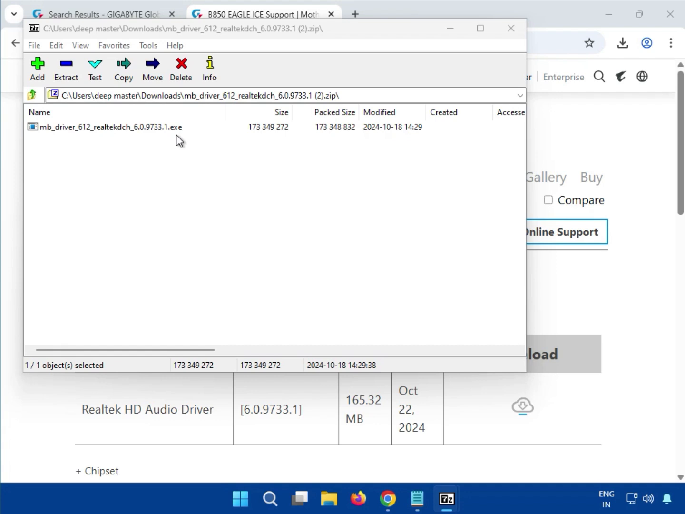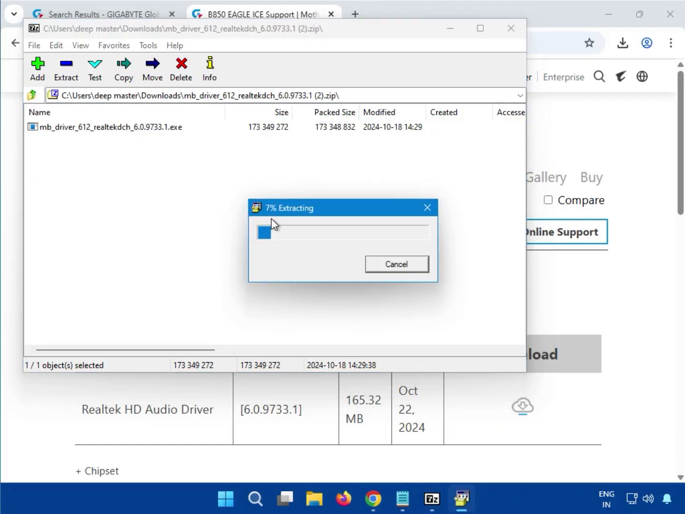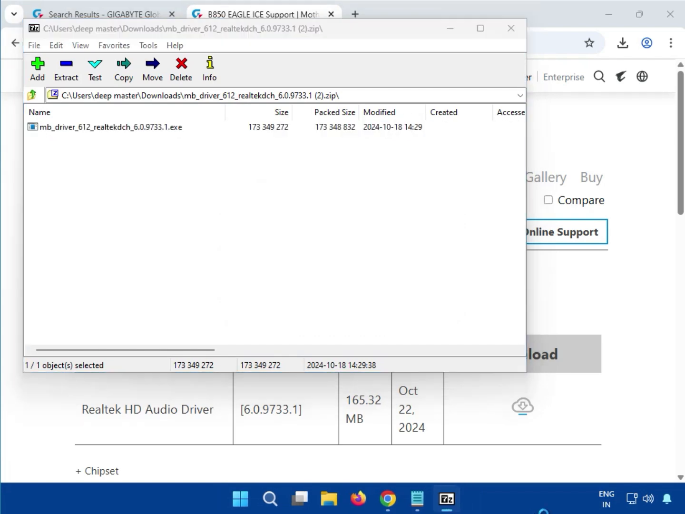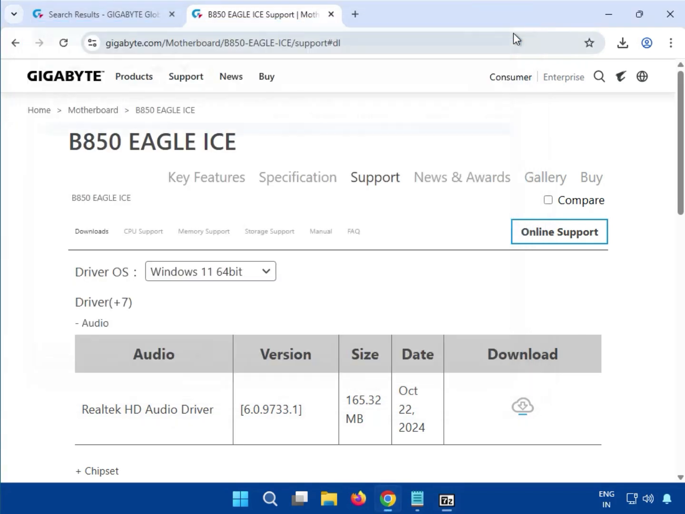Then click yes, and now this is extracted to your system. Now you can see the audio driver is installing. Wait a few seconds, it will complete and automatically close. Okay, then close it. It is done.